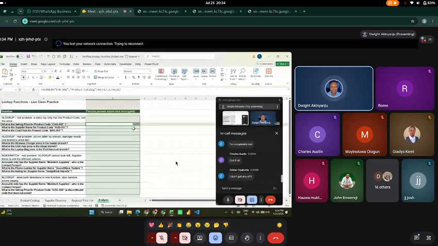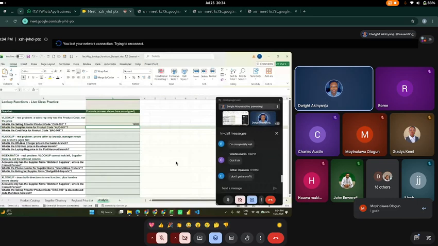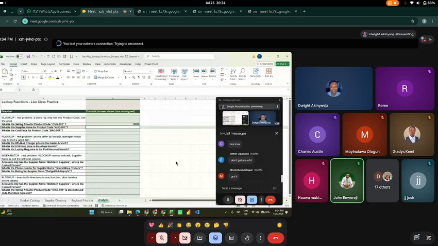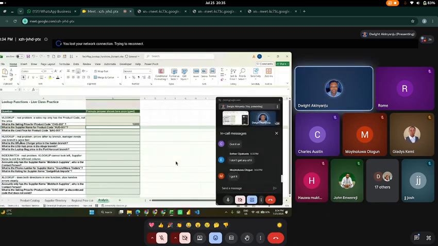Okay, so I want to run example number 2. We have a second example on our screen, and the question is, what is the supplier name for product code AUD001? Soundwave Trader. Nice, Soundwave Trader.